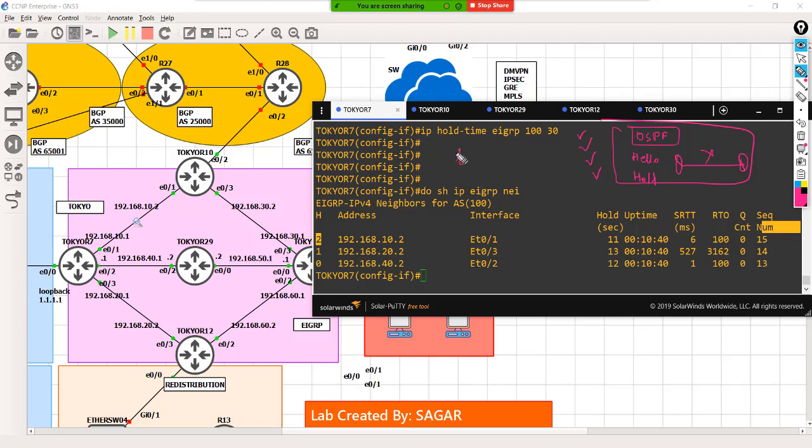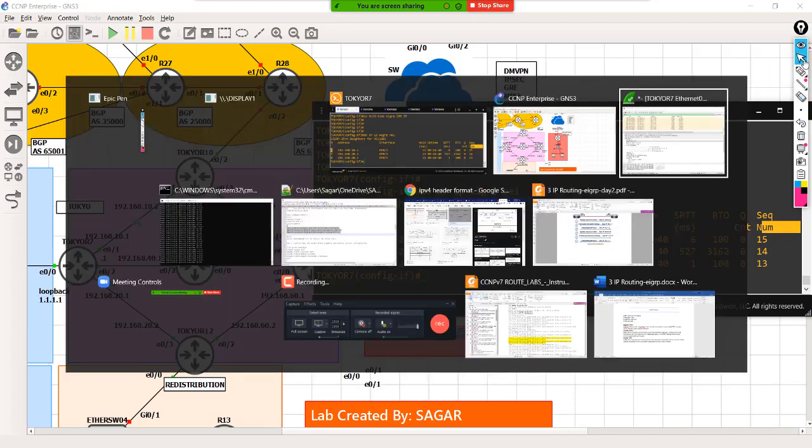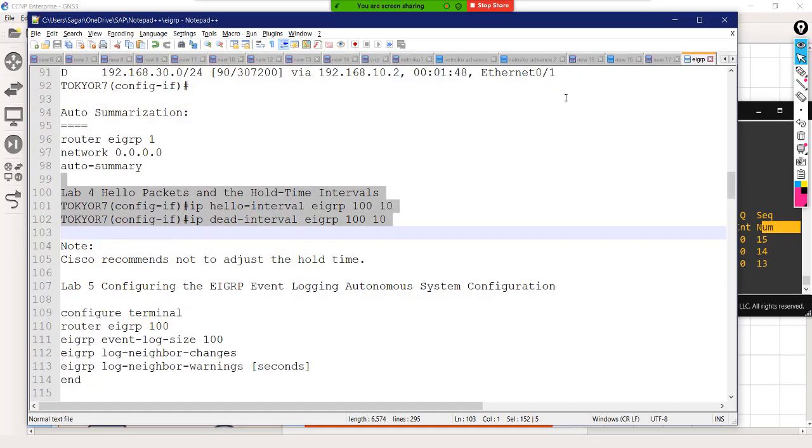In the case of EIGRP, there is no need for your hello and hold timer to match. That's what we did in the lab just now. You just change the timer on one side, and the other side is still reflecting the default timer. There was no change in the neighborship. Okay, so let's go and check the next lab.